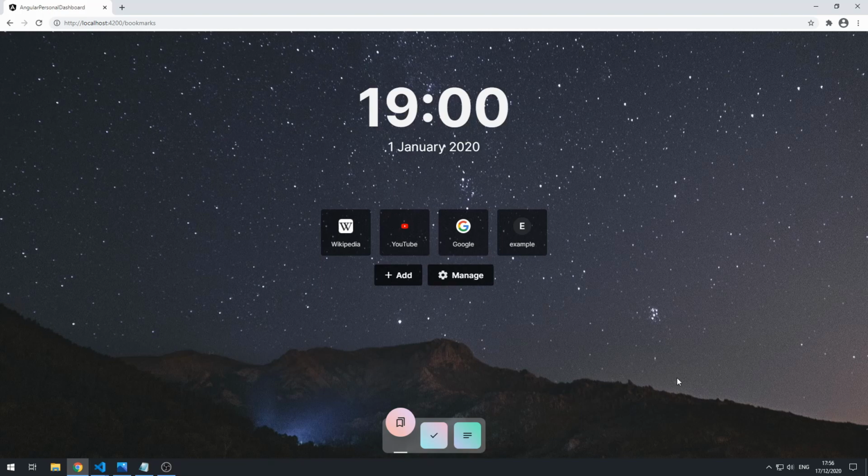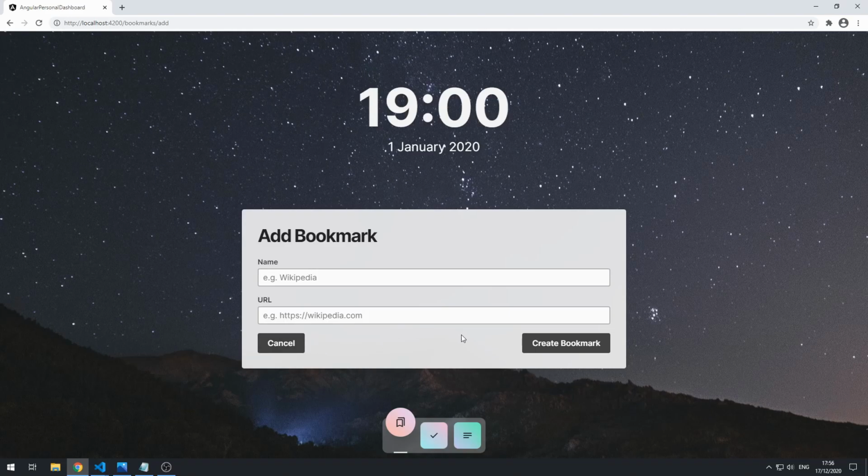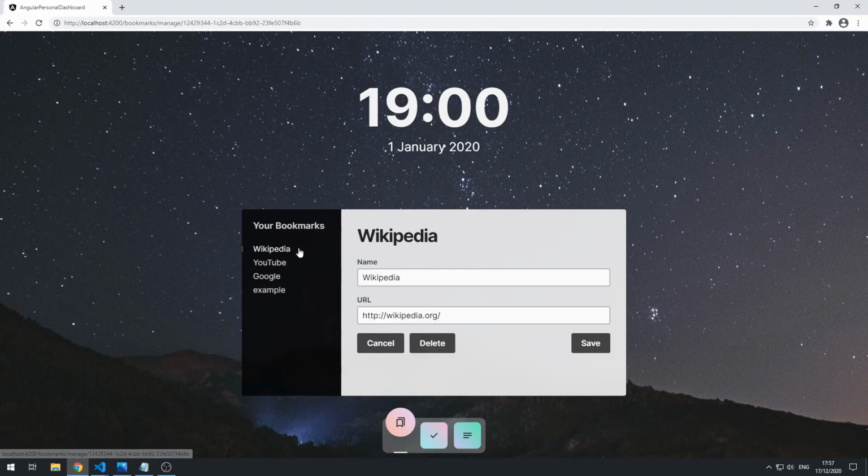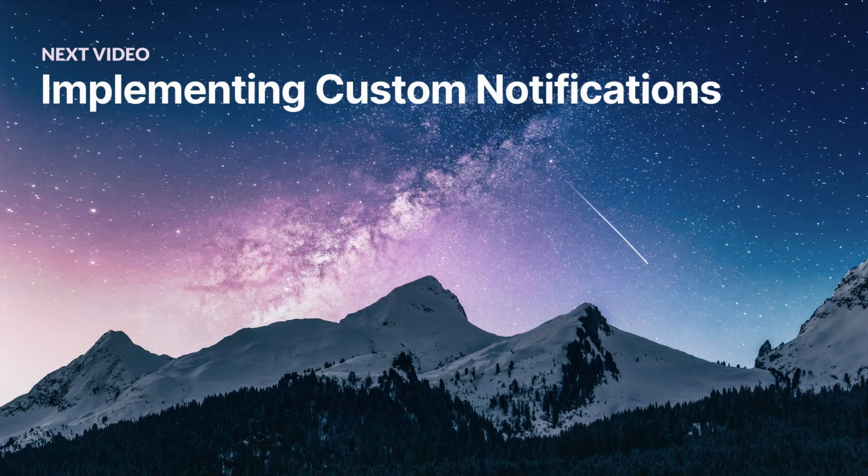Cool. I think the next thing we can do is work on creating notifications. For example, when we create a bookmark, it would be cool to show the user a small notification on the right hand side that says something like successfully created bookmark. Or when we go to the manage bookmarks UI and save the bookmark, it would be nice to have a notification that says bookmark saved, right? So let's go and work on that.